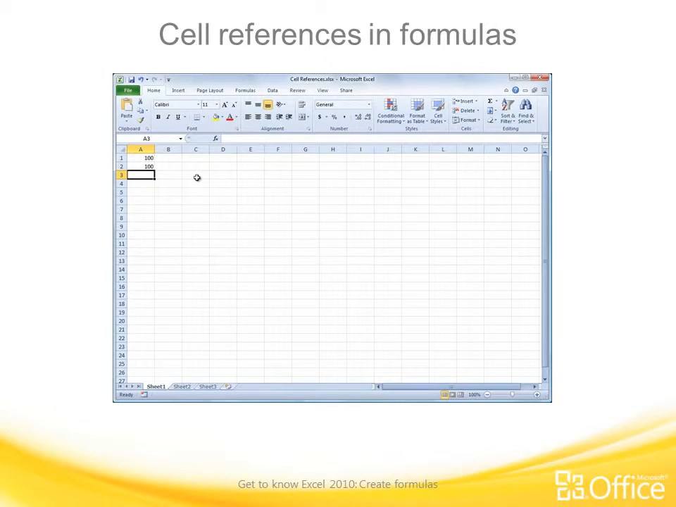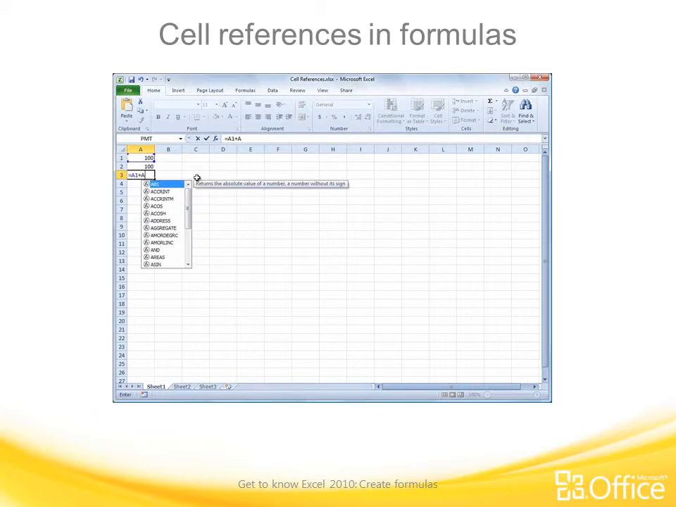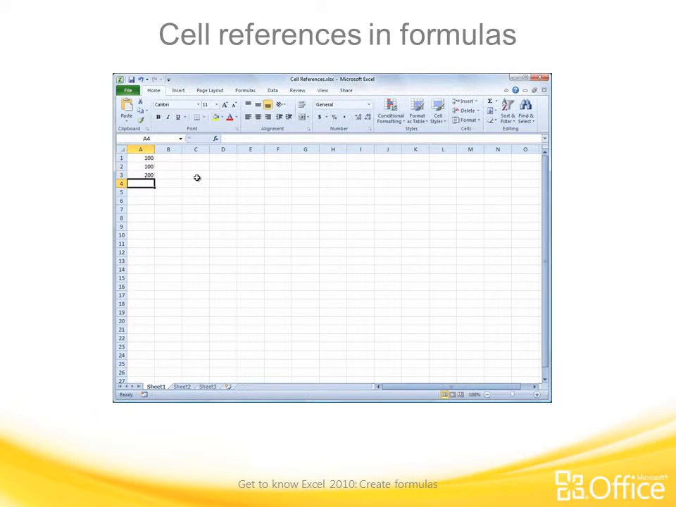And another example, if I type equals A1 plus A2 and press enter, the result is 200. Then if I change 100 to 150 and press enter, if you'll take a look at cell A2 and A3, cell A2 changes to 150, same as cell A1, and the total here, since it's the total of both A1 and A2, equals 300.